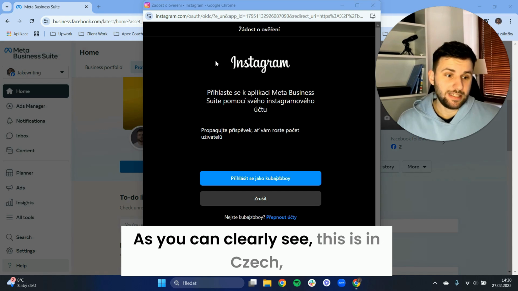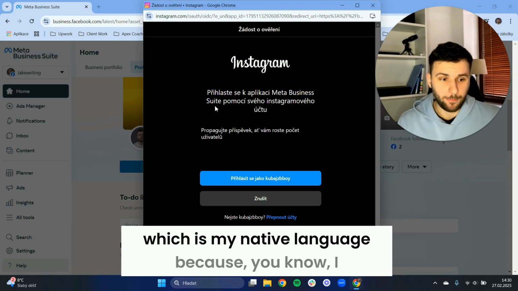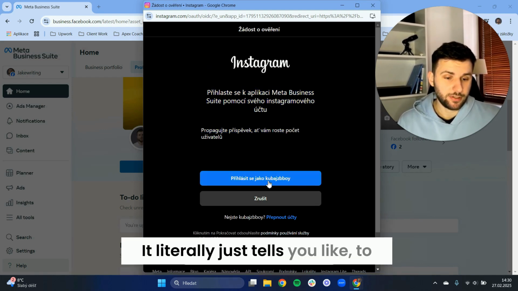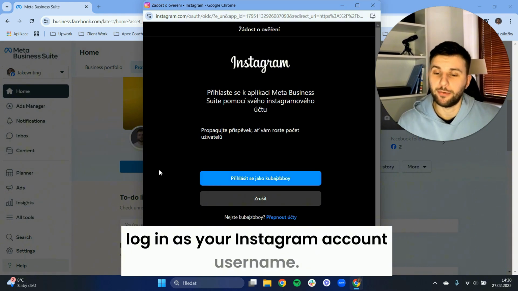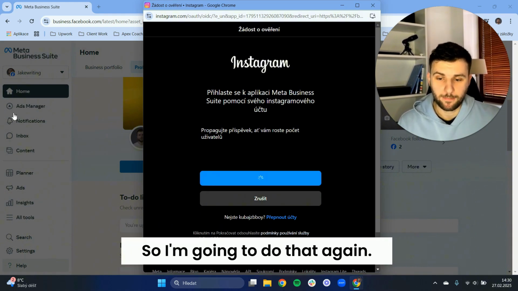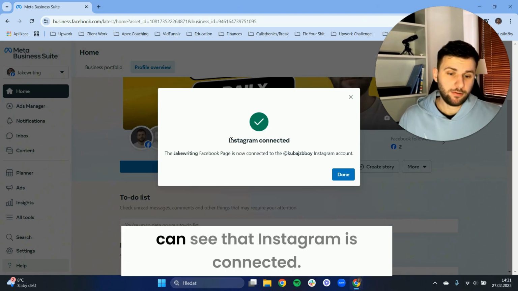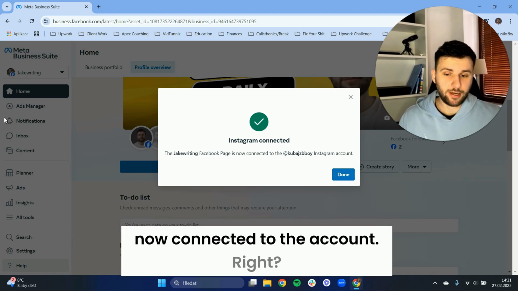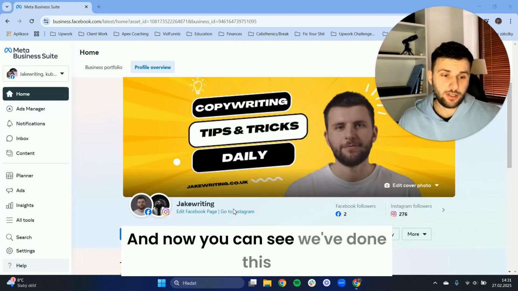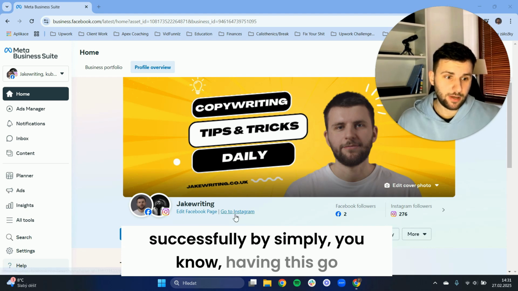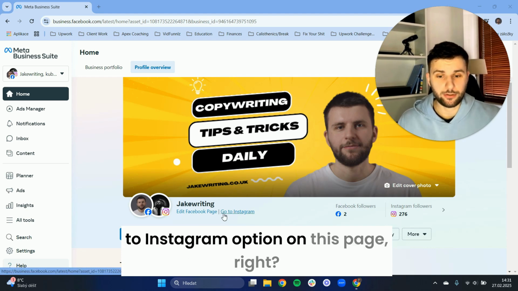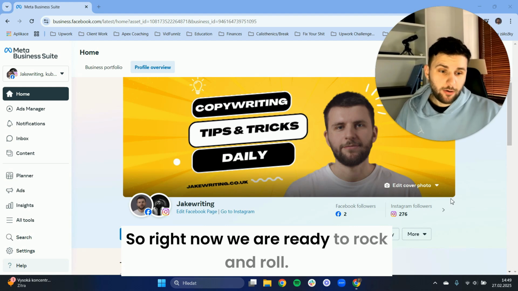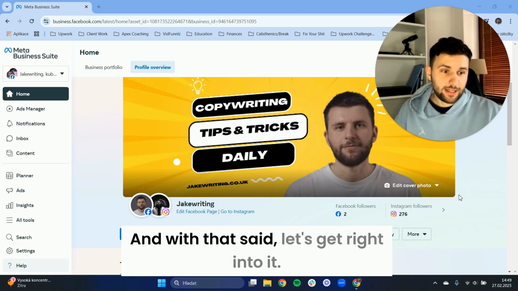Okay, as you can clearly see, this is in Czech, which is my native language, because I have my Instagram set up in Czech. However, this is very simple. It literally just tells you to log in as your Instagram account username. So I'm going to do that again. And then, as you clearly see, Instagram is connected. The Jake Writing Facebook page is now connected to the account, right? And now you can see we've done this successfully by having this go to Instagram option on this page. Very, very simple. Right, so right now we are ready to rock and roll. And with that said, let's get right into it.